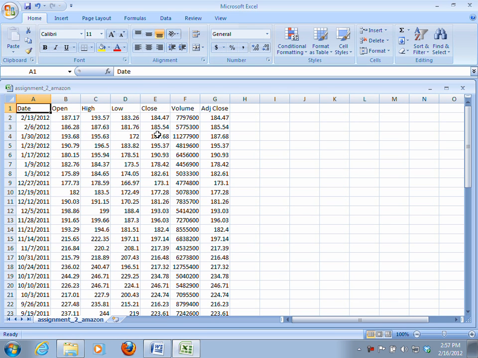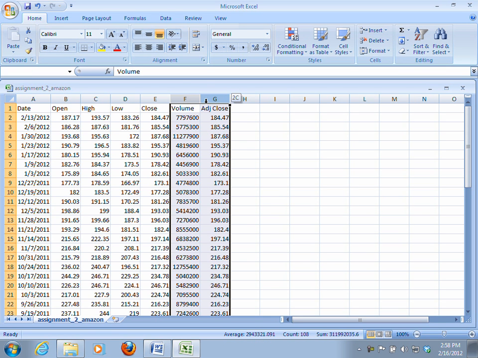Now I really only want the close here. As it turns out, there's really no difference in this case between the close and the adjusted close. If you look up and down, they're all the same. So I want to eliminate volume and adjusted close. I go up here, click on the F, hold the button down, and go over to the G, and that marks off both columns. Then I go up where it says delete, click on this little down arrow, Delete Sheet Columns, click. Good.